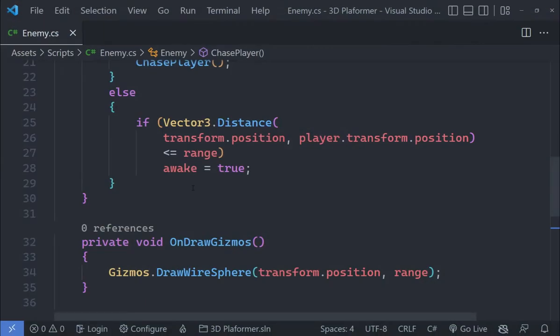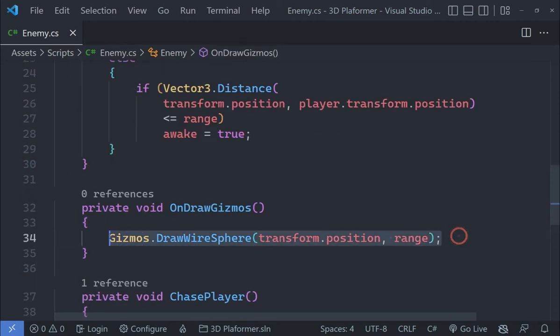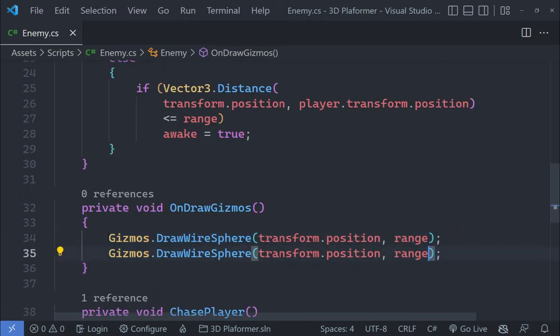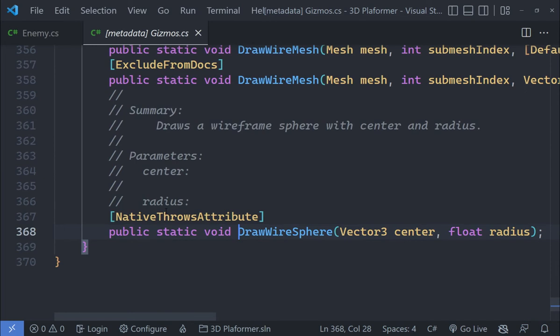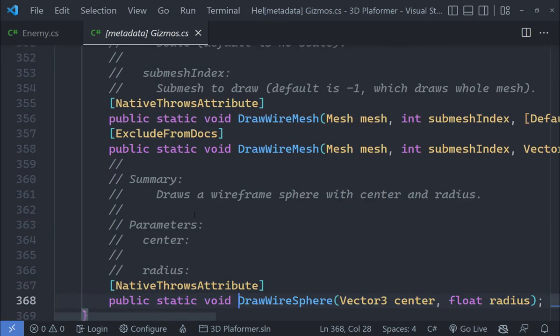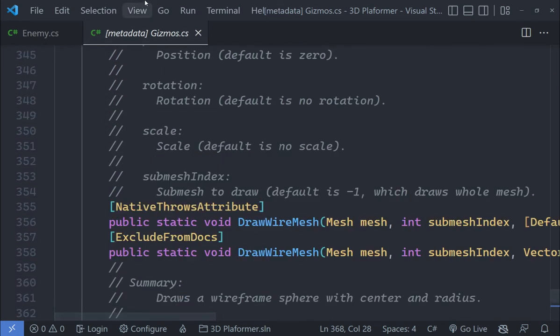And we can also draw the acceptance radius. By the way, we can draw yet another sphere here, which has the acceptance radius as the radius. And let me just check out if there is an option for changing the color. I doubt if there is.